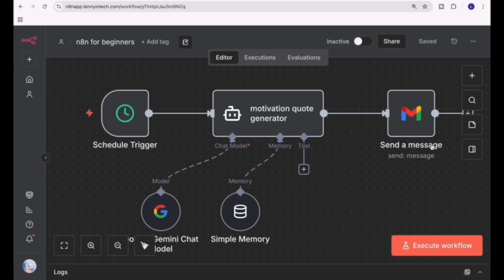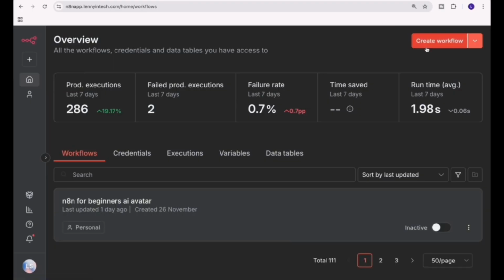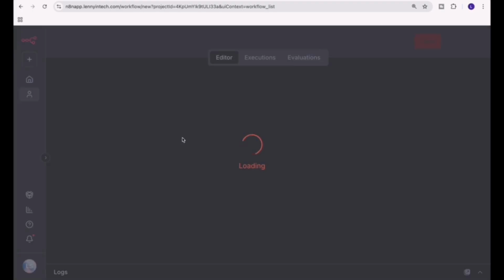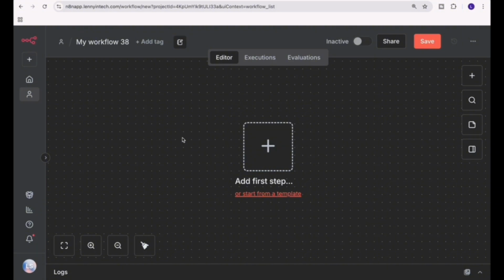I'm going to explain the logic along the way and explain what every node does so that if you are trying this out at home, you know exactly what to do. Let's go back home and let's click on Create Workflow. Once you click on Create Workflow, it brings you to this empty canvas you have in here.